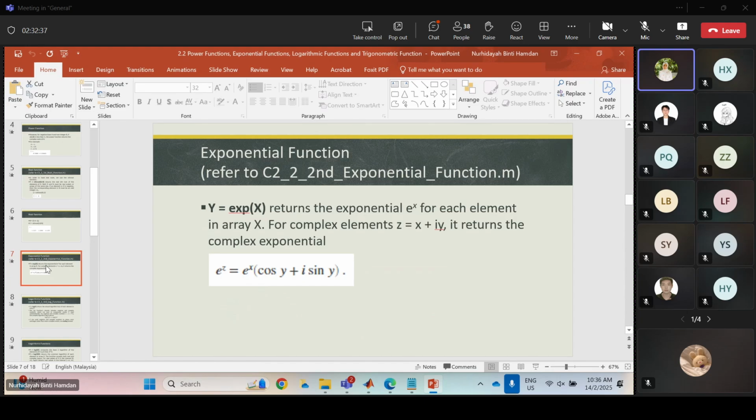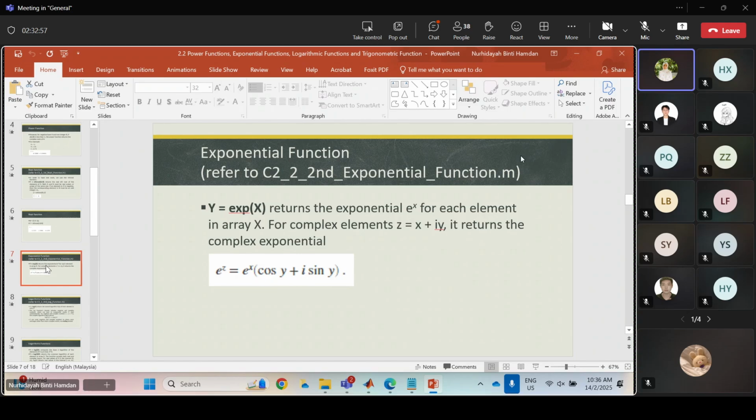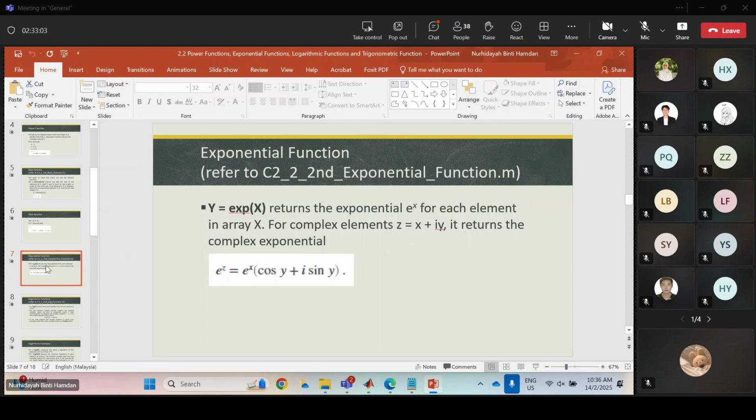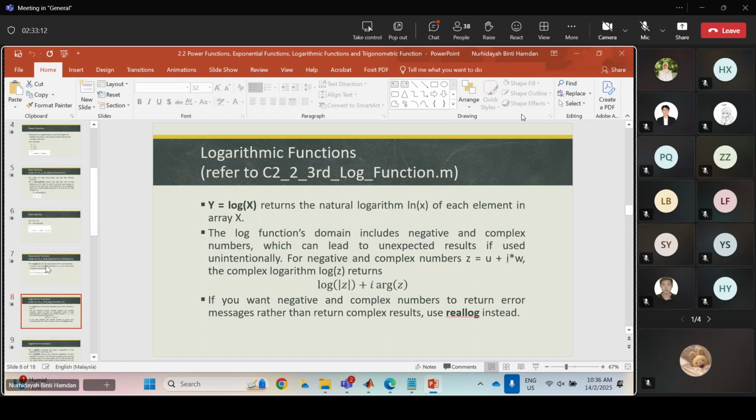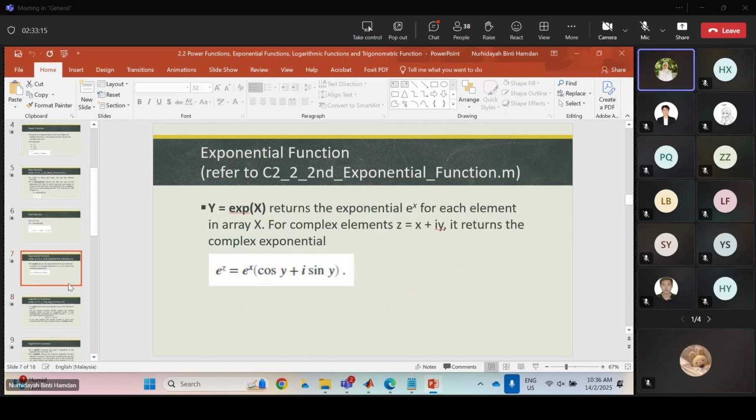Now we're going to the exponential function, where we're going to use cosine and sine. y is equal to exp. Exp in MATLAB is the exponential for each element in array X. For a complex element, which is X plus i, the imaginary number, multiplied by Y, it returns the complex exponential. So now we are going to plot the exponential function. Open your MATLAB.